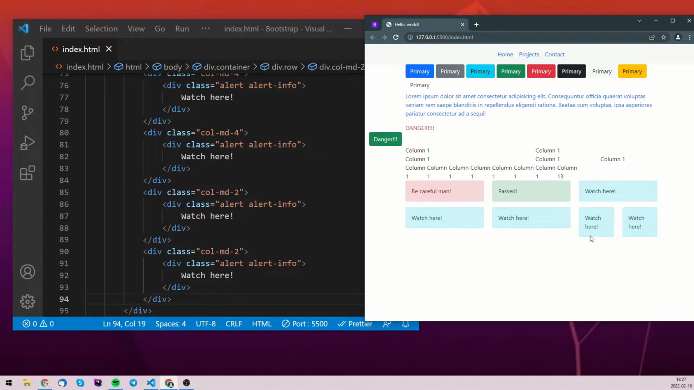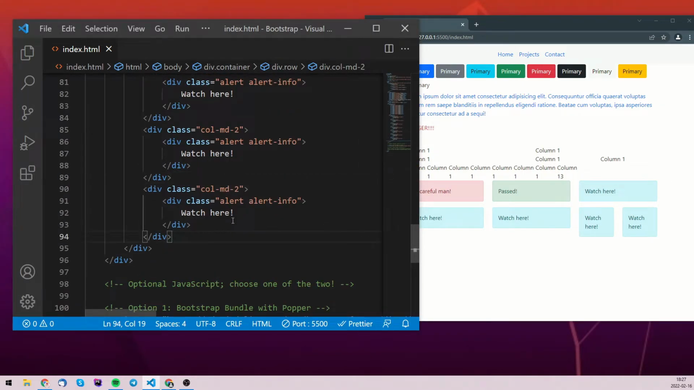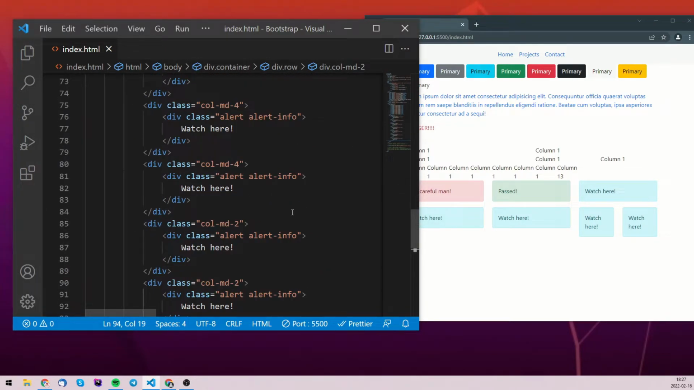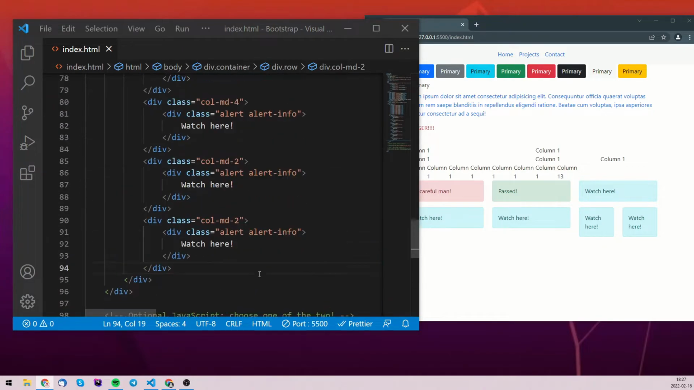Awesome, isn't it? So you can do anything. You basically have control over the whole grid system. You don't need to use a CSS grid or Flexbox here. Let's see. So we have the columns, the grids, the rows, the alerts, the buttons. Let's see. The cards are nice.